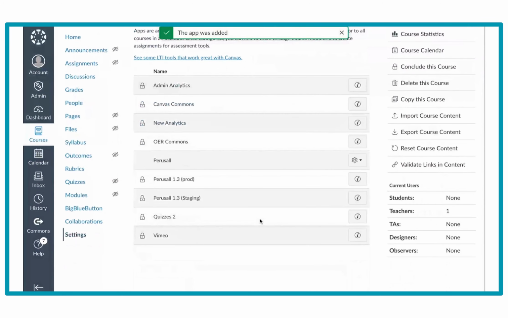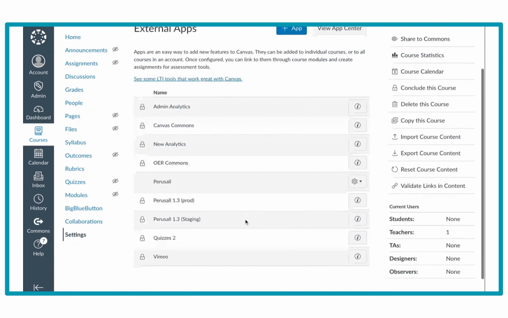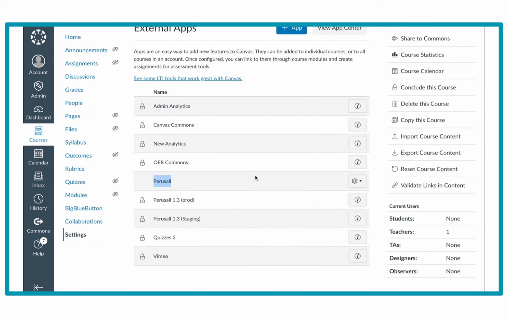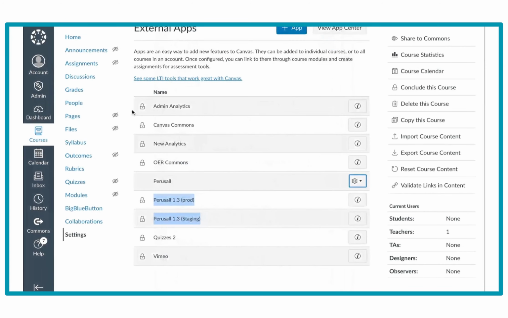And then I'm just going to refresh the page just to make sure my change is saved. And as you can see here, I have Perusall 1.1 installed. Just ignore the other Perusalls because this is our test instance and we install it a lot. So anyway, you can check here and press edit just to make sure all of your information is inserted into the tool.